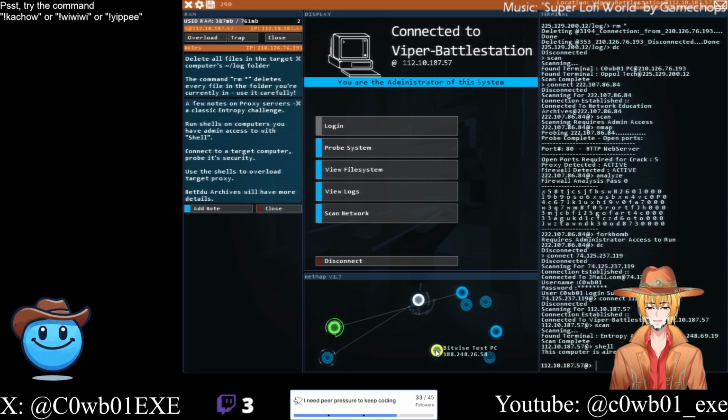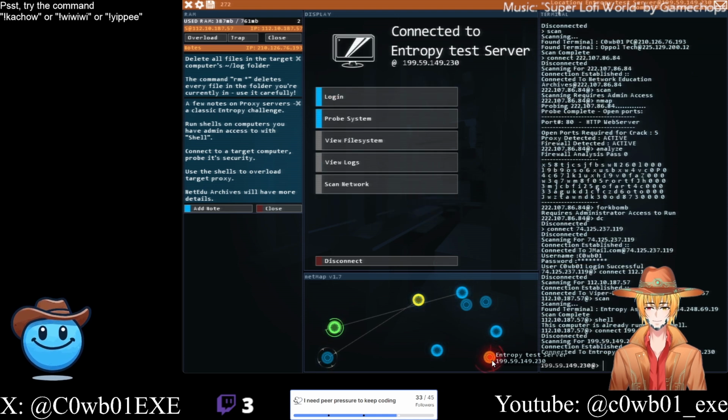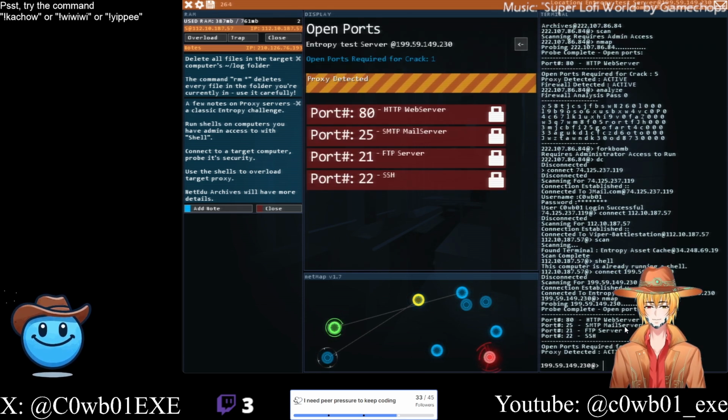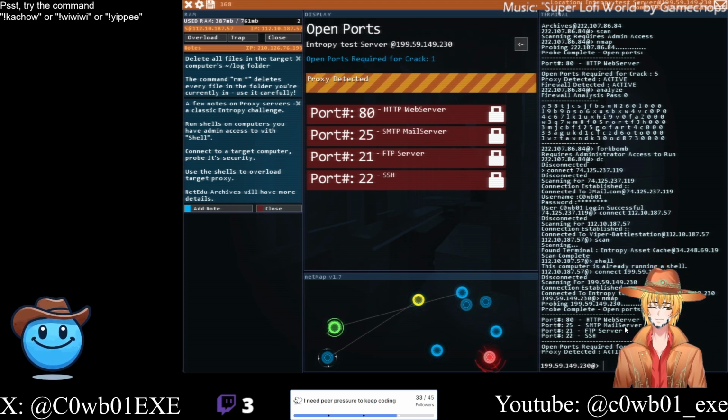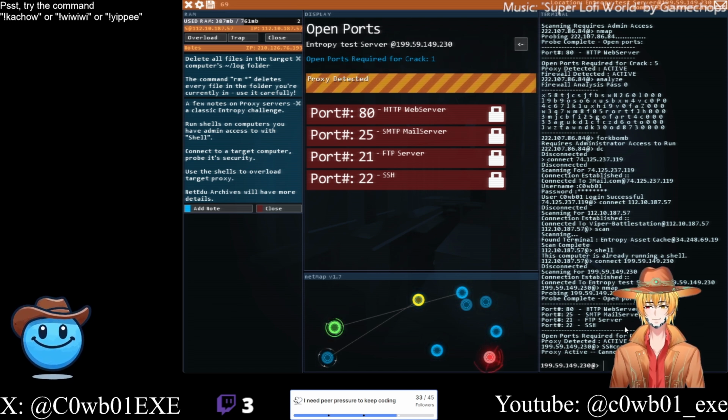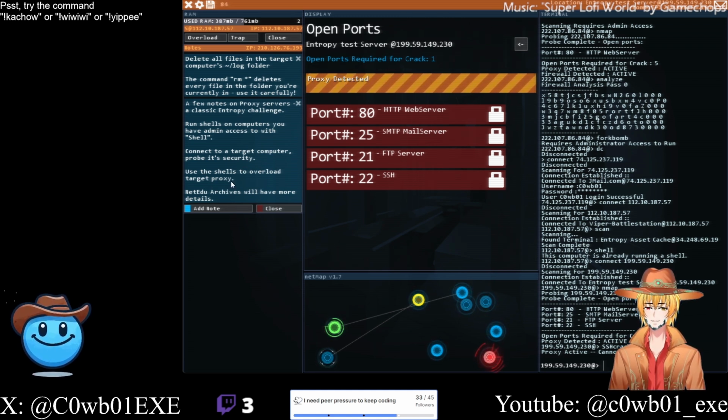This computer is already running a shell. Let's go ahead and run nmap. Okay, we got proxy detected. That has port 22. Proxy active. Cannot execute. Connect to a target computer, probe its security, using the shells to overload.